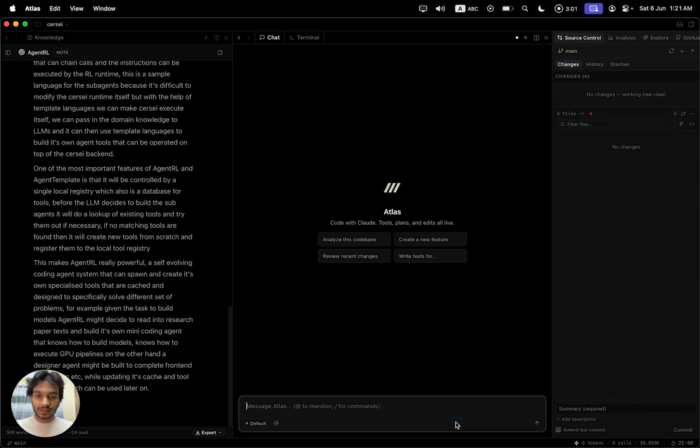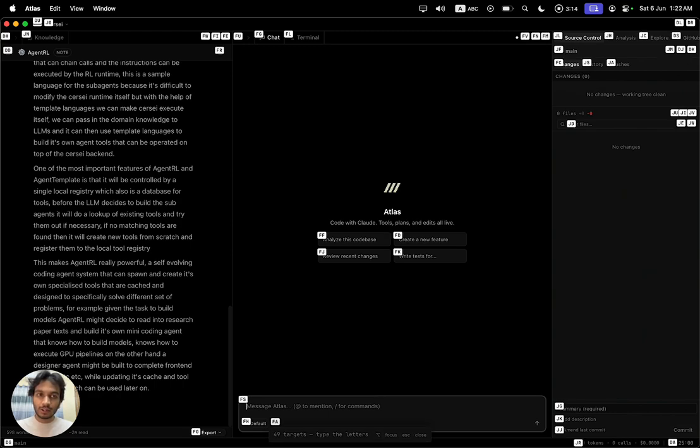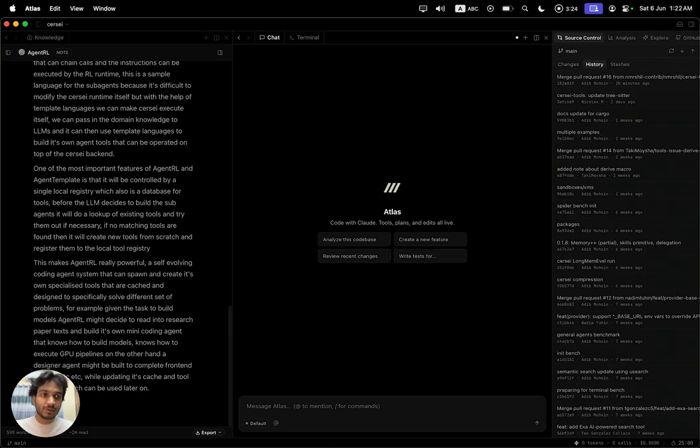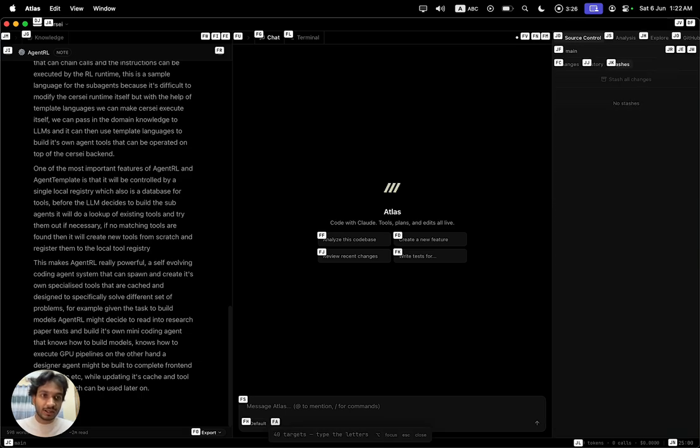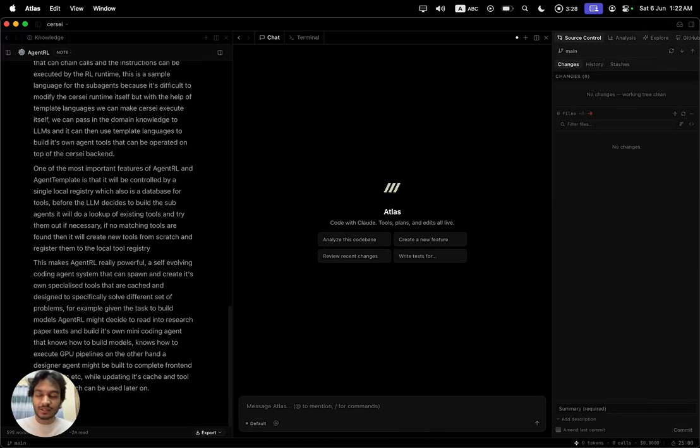Another really interesting fact about Atlas is that everything is navigable with the keyboard only. I press Command, Option and Space to get into this hint mode that allows me to navigate into different parts of Atlas, all with my keyboard. So I can say JS, go to the history, I can see the stashes here, and I can go back and just do FC and go back to changes.